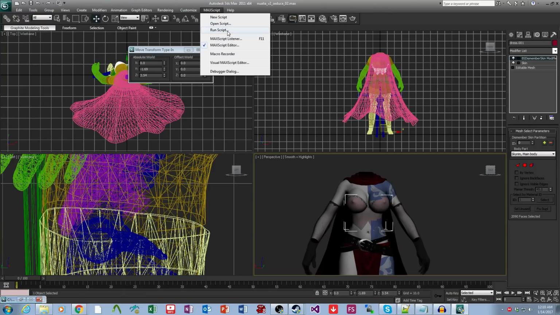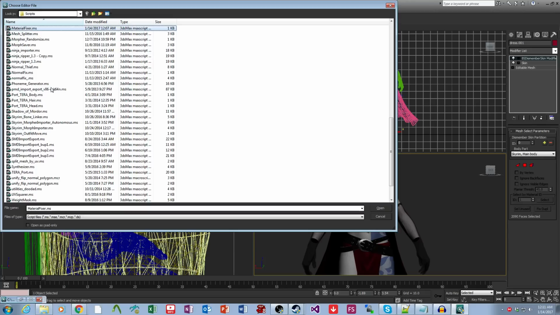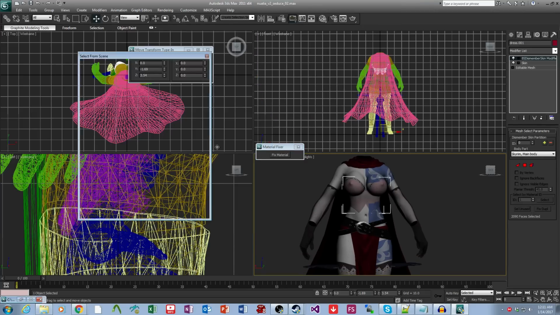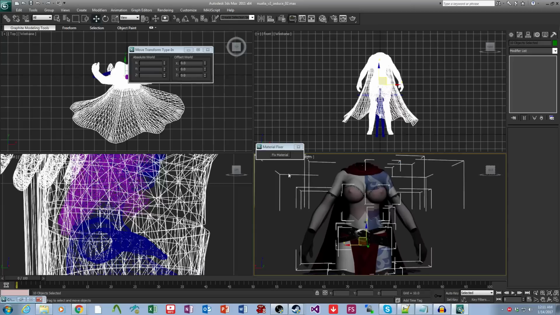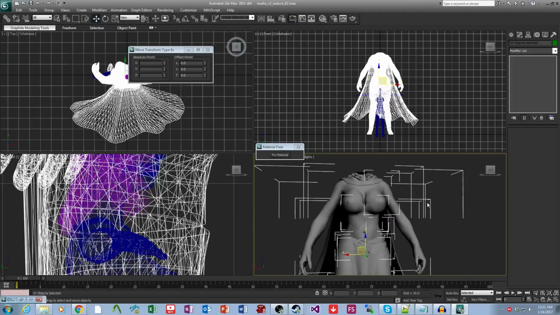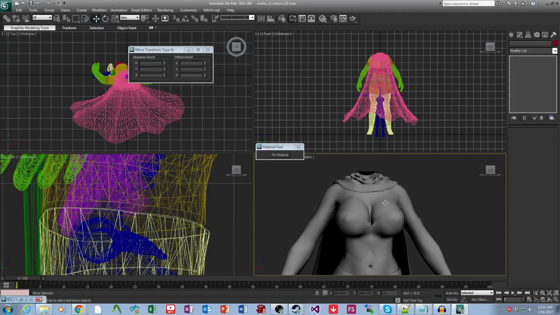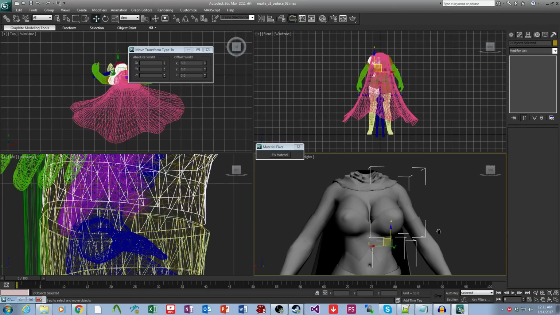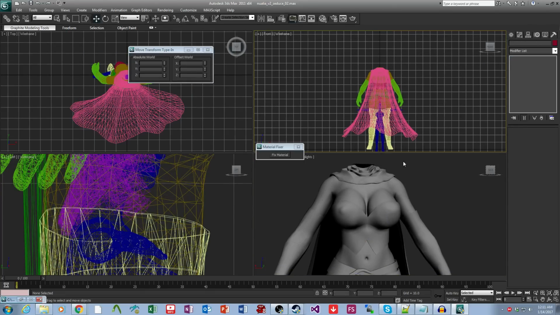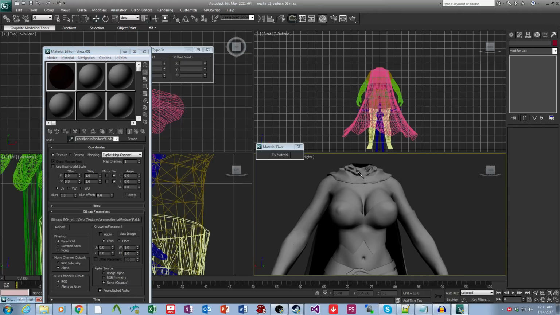So what we'll do is we'll just come over here. I'm going to run our material fixer again. We will select all of those and fix material. There we go. So this is obviously part of the tattoo. I don't want any of that, so we're just going to get rid of that. We're going to quickly load these materials up.